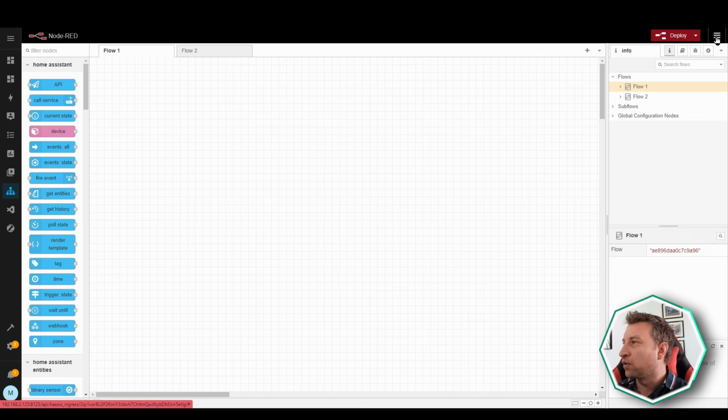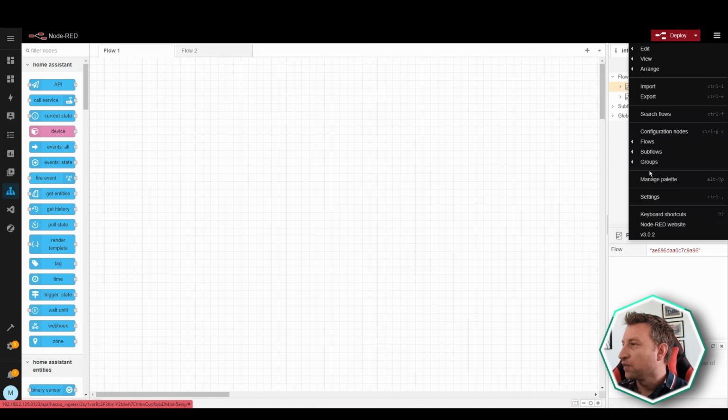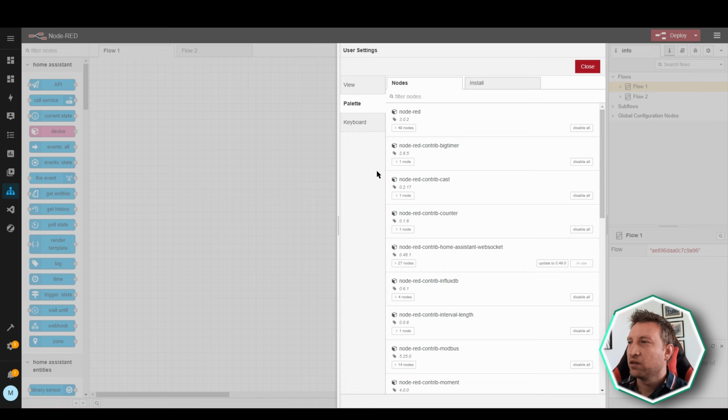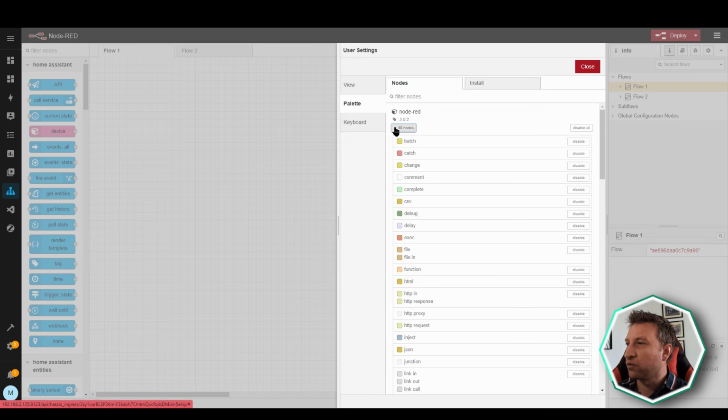If you go over to the right hand side to the menu though, and then go to Manage Palette, this is where you can see the things that you can install. So you can install different palettes, which then have different nodes. So for example, here you can see that the Node-RED one by default has 49 nodes, which we'll see on the left hand side in a moment.